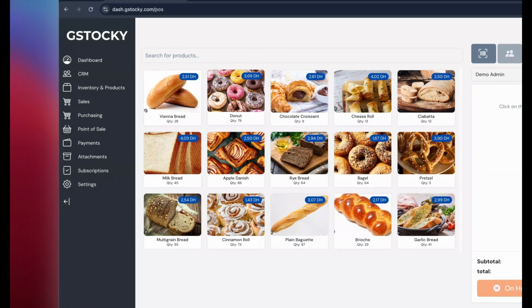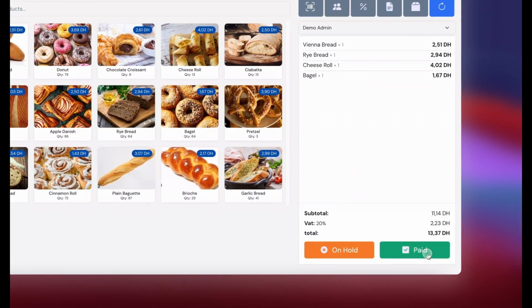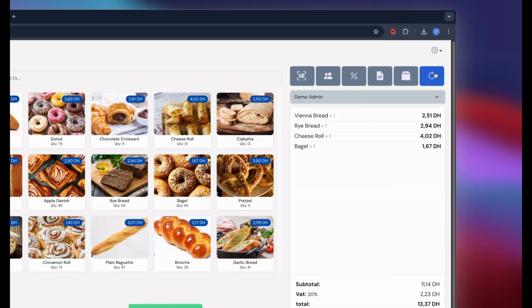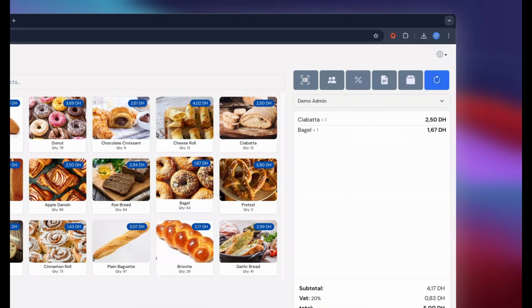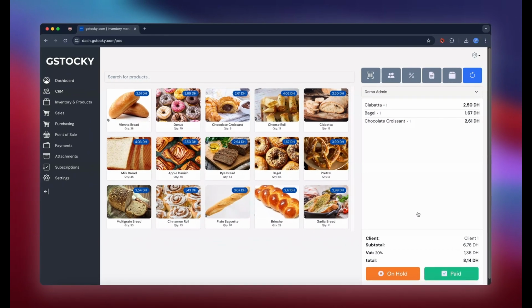Now let's move to the POS interface. Here we can select a few products and add them to the cart. Let's also choose a client, apply a discount, and complete the sale. The interface is fast, smooth, and optimized for quick in-store transactions.